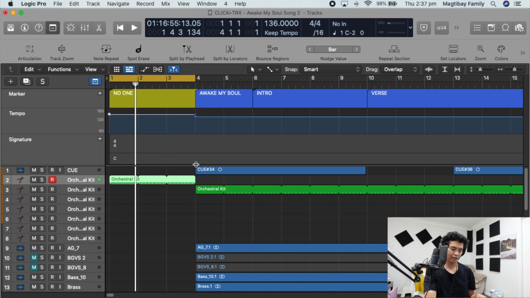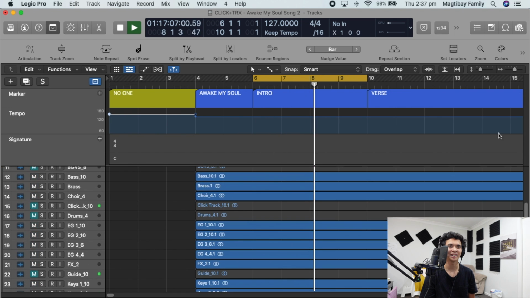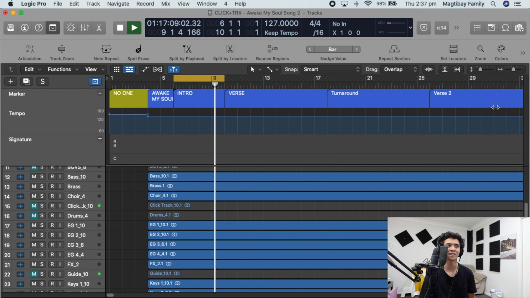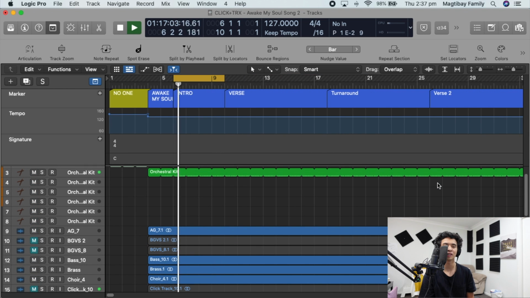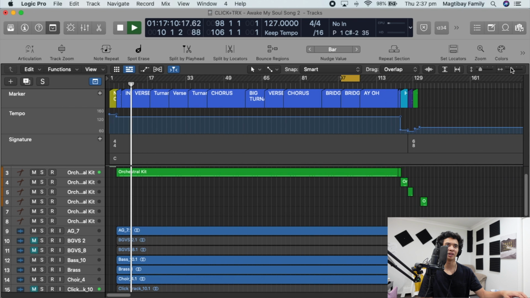Then the next song is called Awake My Soul. Awake My Soul. Intro 2, 3, 4. And then we have an audio track, and I can loop that as many times as I want to if the worship leader is speaking to the congregation and wants the intro to go on for quite a bit. I can loop that. And then when it's time to change to another section, I can just move it however I want to.